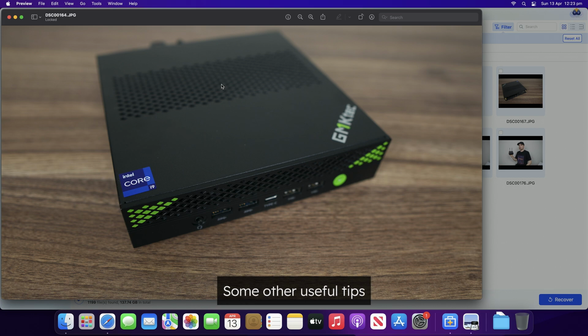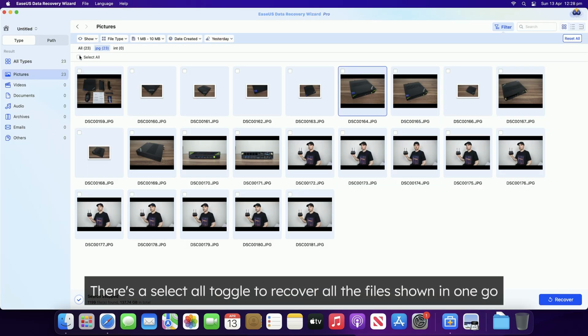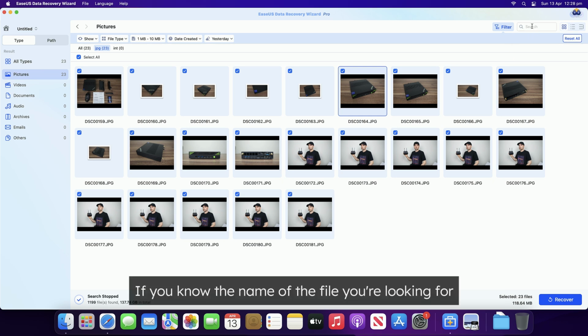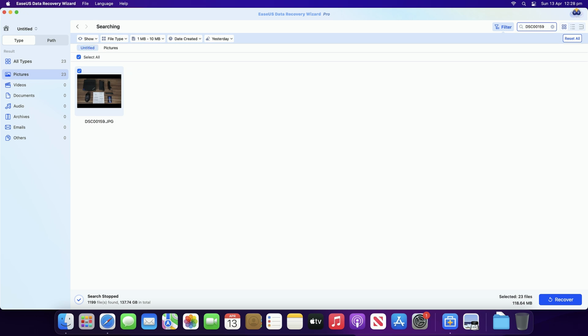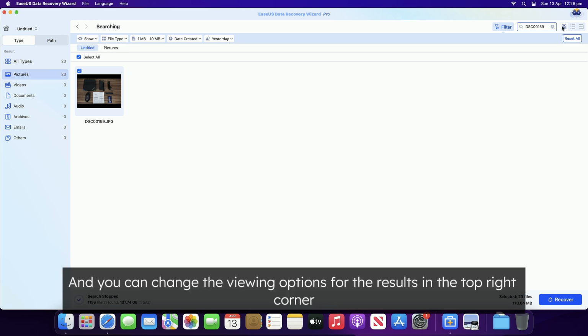Some other useful tips. There's a select all toggle to recover all the files shown in one go. If you know the name of the file you're looking for, you can search for it. And you can change the viewing options for the result in the top right corner.